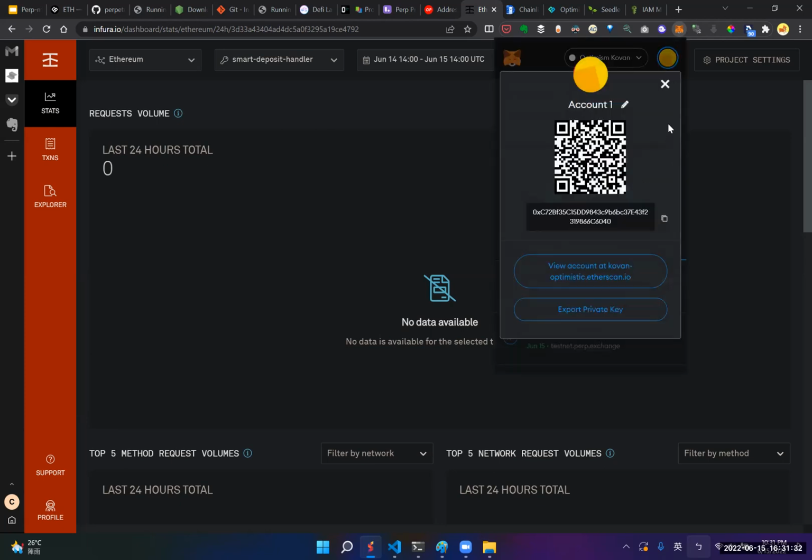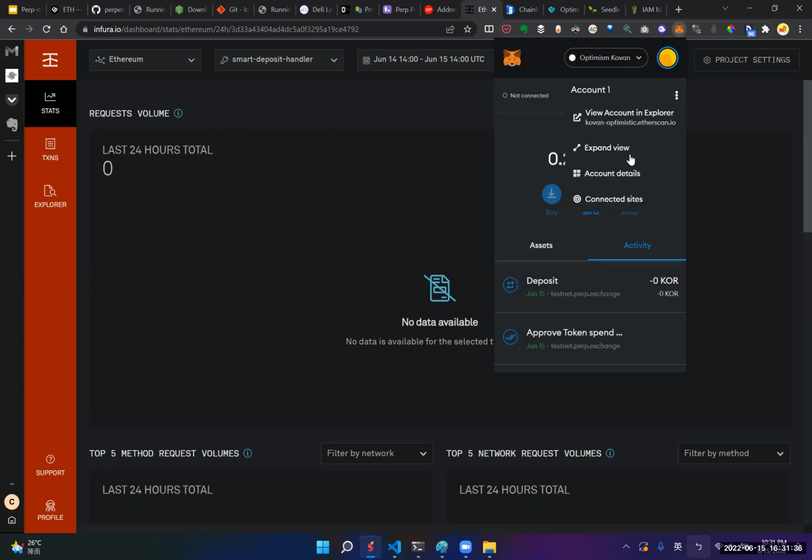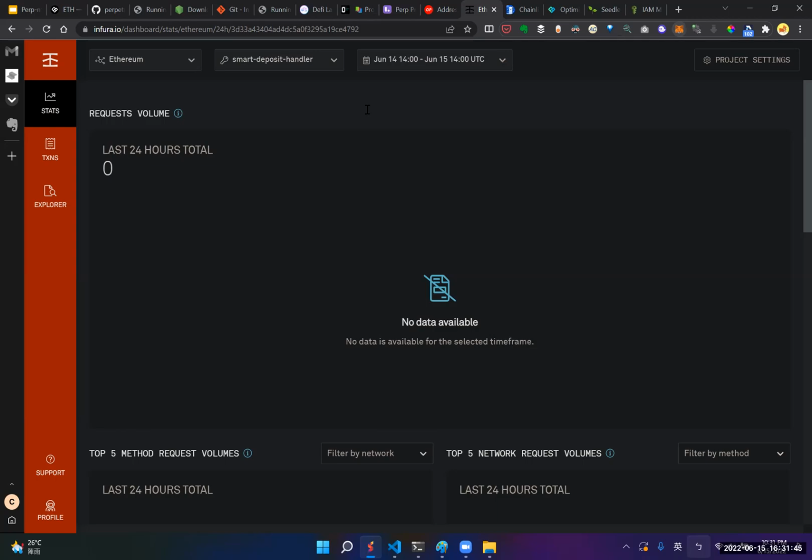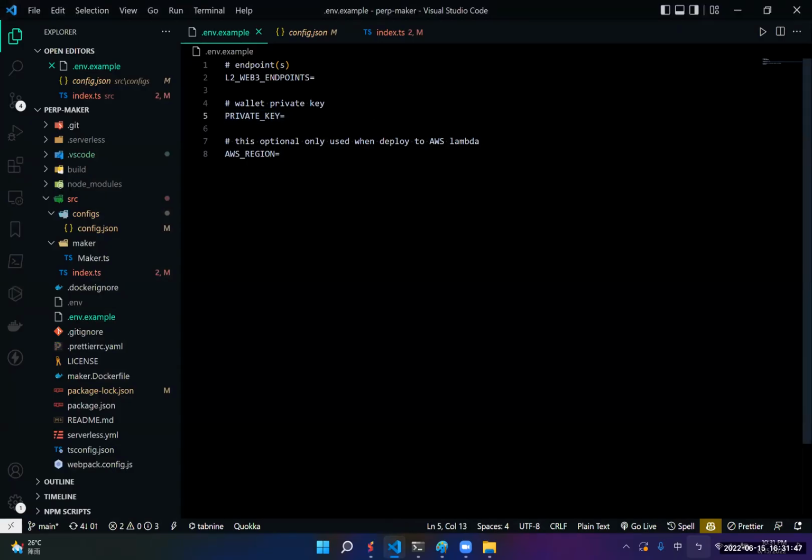All right, you could get your private key by clicking the settings button on your MetaMask and clicking account details. There's an option called export private key. You could get your private key over there, copy it, and paste it inside your .env example file. Those two variables are what we need when we run it on your computer.